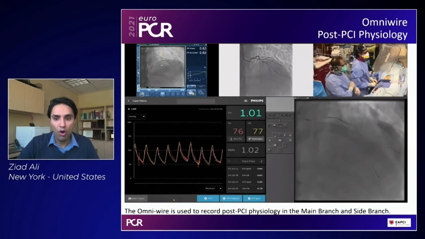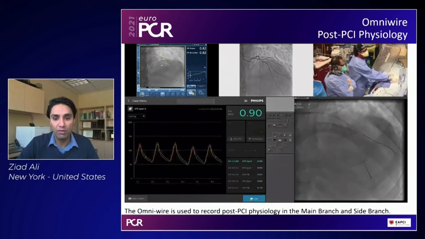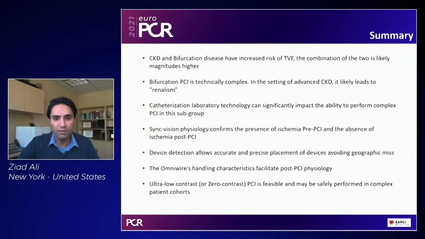And when we move our wire rapidly and across jailed side branches easily and effectively, again, we perform a spot iFR, which identifies for us that we have resolved ischemia in both branches and had a successful procedure. Of course, we have not used a single drop of contrast, and we've now shown you a SyncVision guided zero contrast PCI of a complex bifurcation.